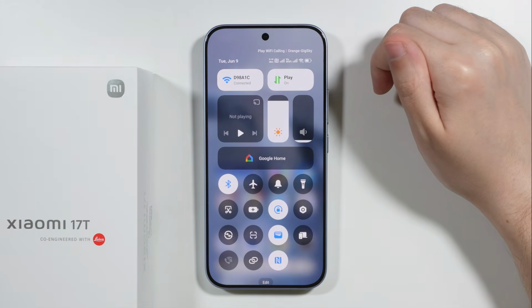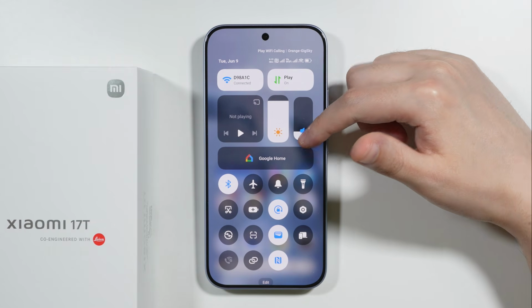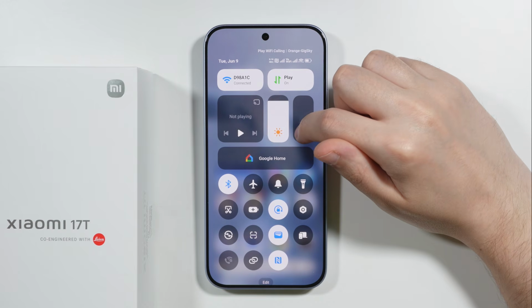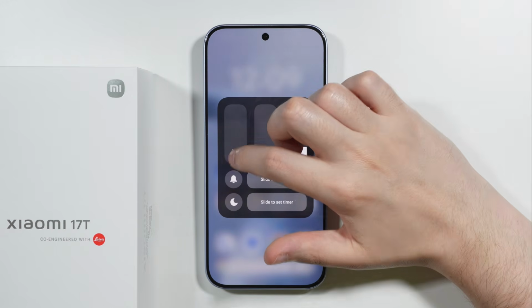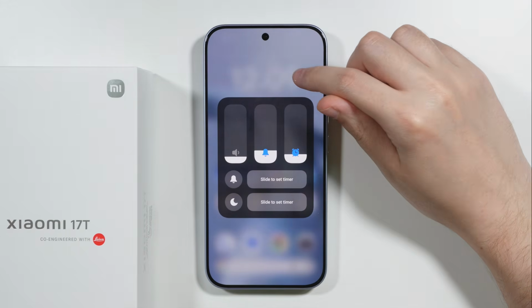Also, if you go to the control center or quick settings, then you can find this slider, which allows you to adjust the loudness of media on your phone. And if you press and hold your finger on this slider, you open this panel where we once again have 3 sliders for media, ringtones, and alarms. That is pretty much it.